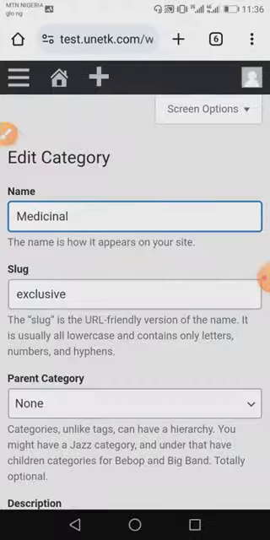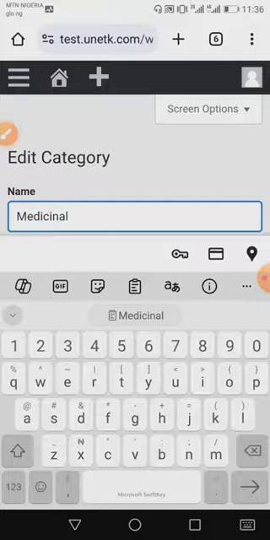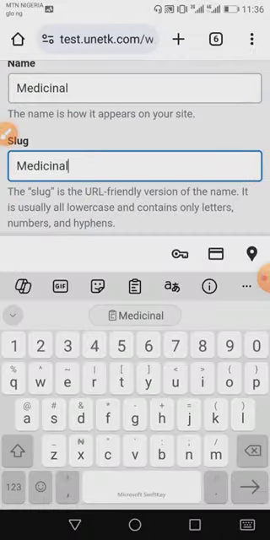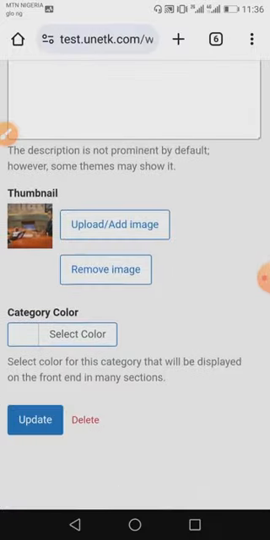Make sure that the same thing you have on this name is what you have on this slug. So I'm just going to copy what I have here, and I come and paste it here. So I've changed it like that. Now I've changed this one. Just scroll down. I can leave the image. I just click on update.